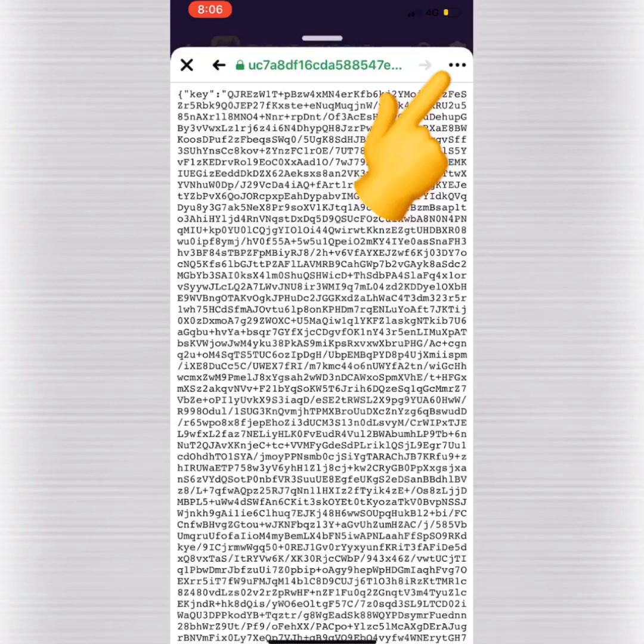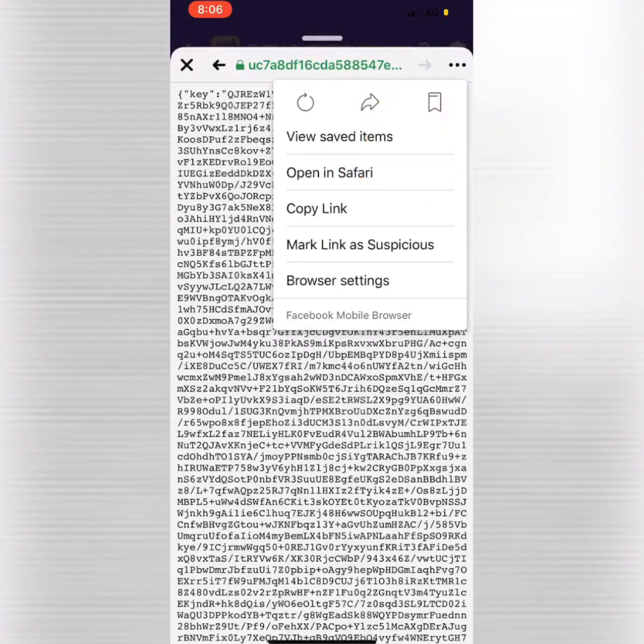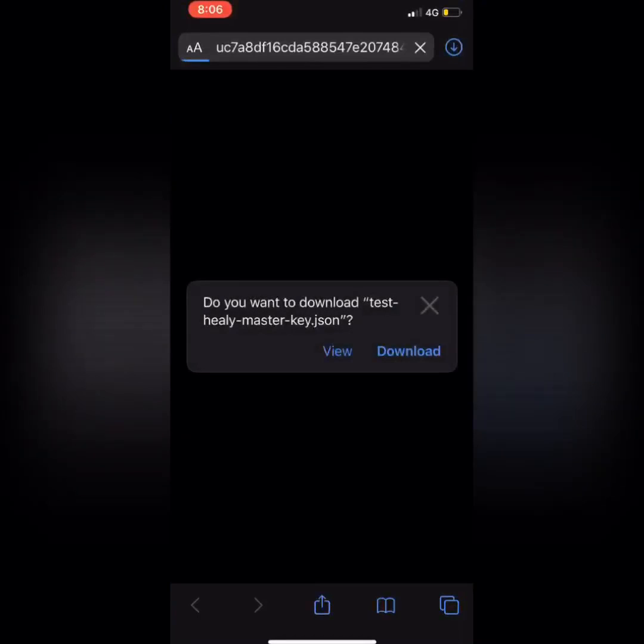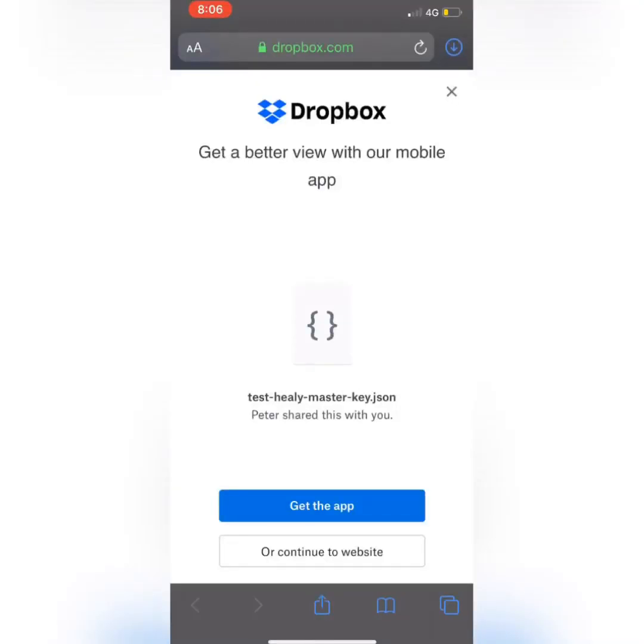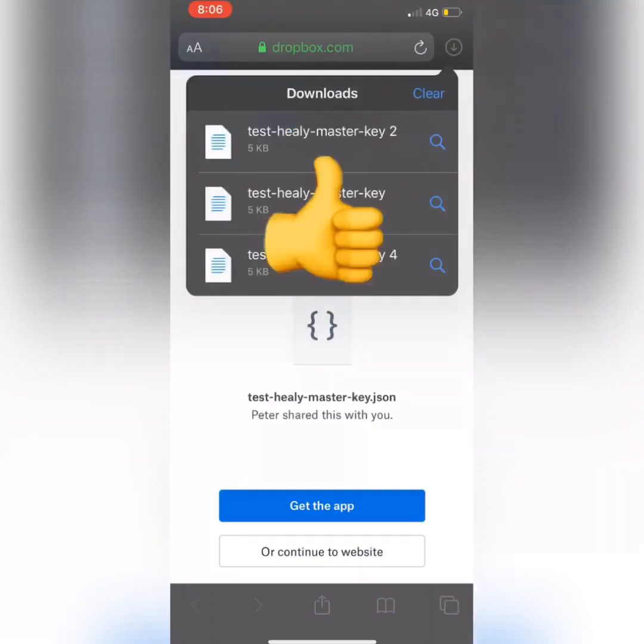So you're going to click the three little dots again up in the top right, then you're going to click open in Safari. When you click that, it's going to ask you if you want to download the test master key, and you're going to click download. Once that's done, in the top right you'll see a little down arrow, and that indicates that it has downloaded the test master key to the phone.